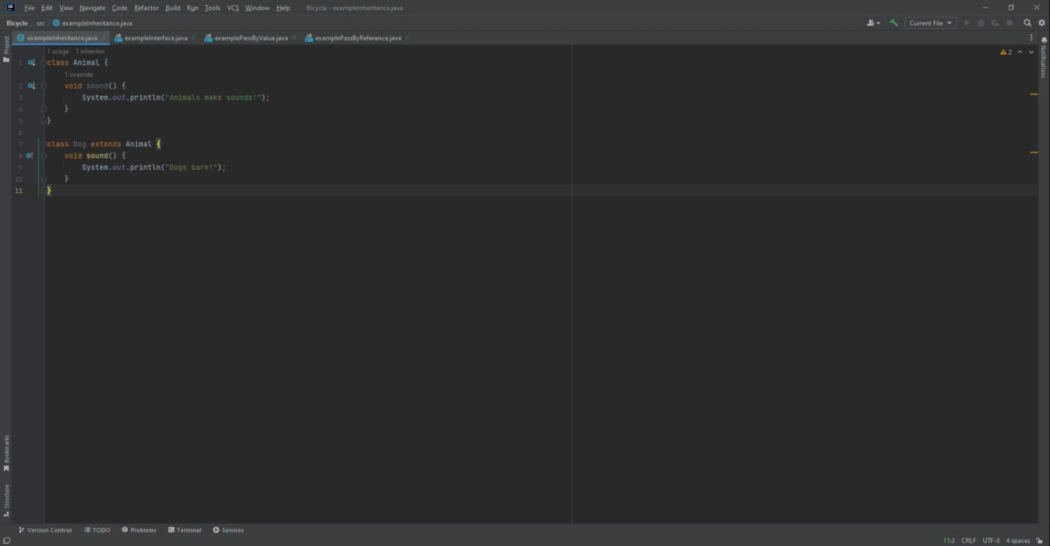In here, the Dog class inherits the ability to make sounds from the Animal class. It's like saying, hey dog, you're an animal too, so you can do everything animals can do, plus you bark. This saves us from rewriting the code and helps organize our program into logical groups. And let's skip to interface.